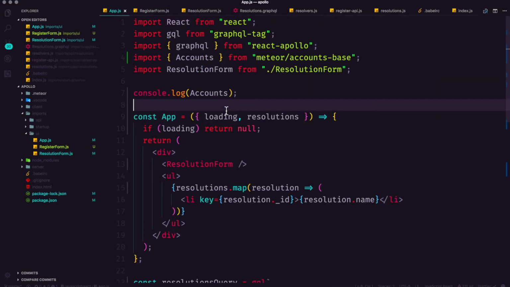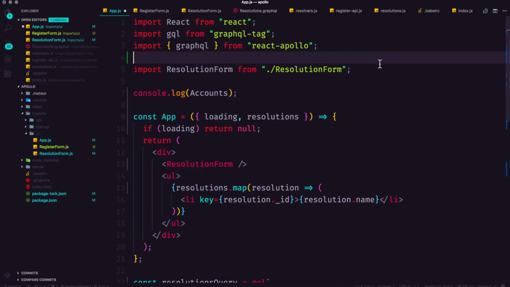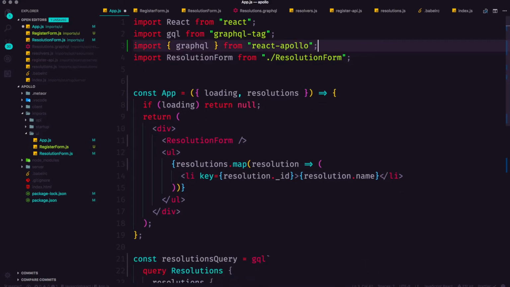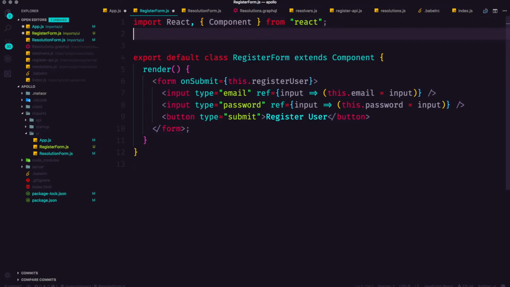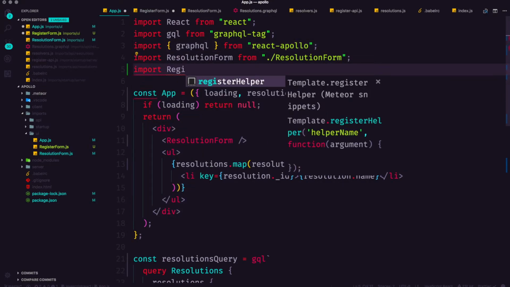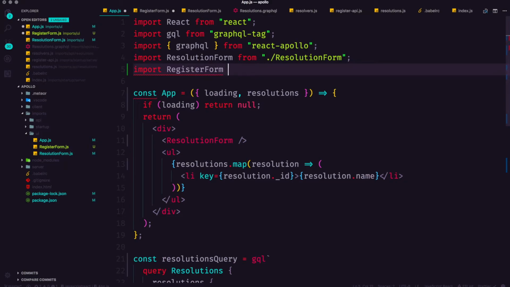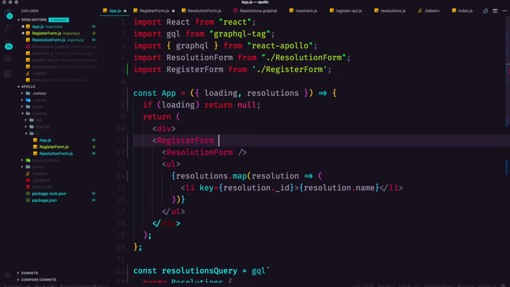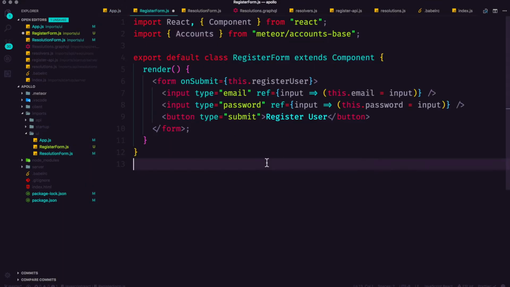Now, in our app.js, let's go ahead and cut out this import accounts and remove this console log here and move those over to the register form, just so we have access to accounts within our register form. In addition, let's go ahead and import our RegisterForm from ./RegisterForm. We can now just throw this onto our React app just like this and not have to worry about it. Again, you'll eventually want to have a register and a sign up and all that stuff. And like I said, I'm going to drop some code in here so you don't have to write that from scratch or even write it at all.